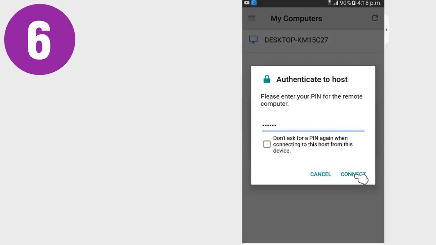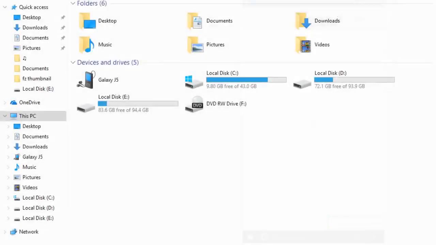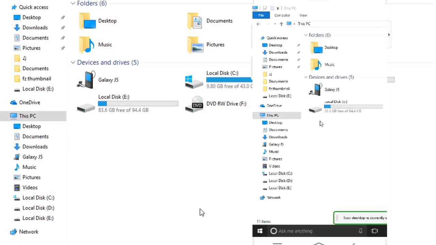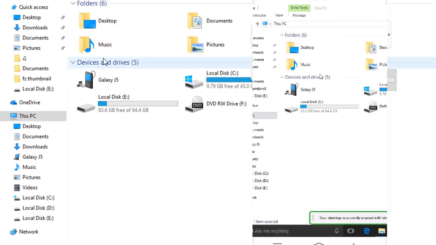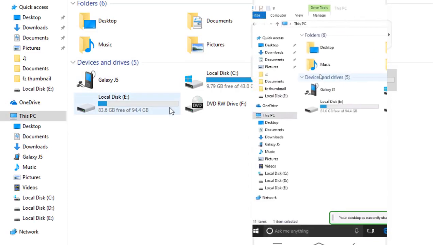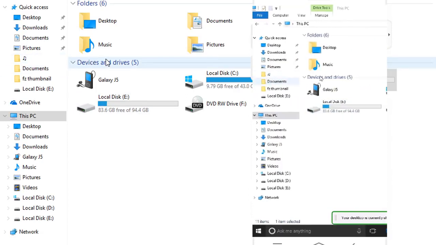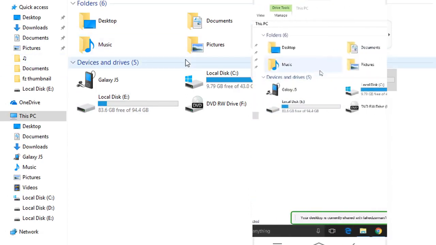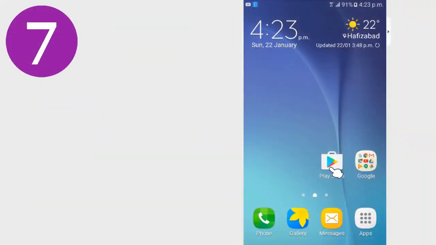That's it. You are done with this. Now you can do anything on your PC with your smartphone. So it's all about how to control your PC using smartphone. By this process, you can easily access your PC anywhere using your internet connection and through your Google accounts in both the devices.